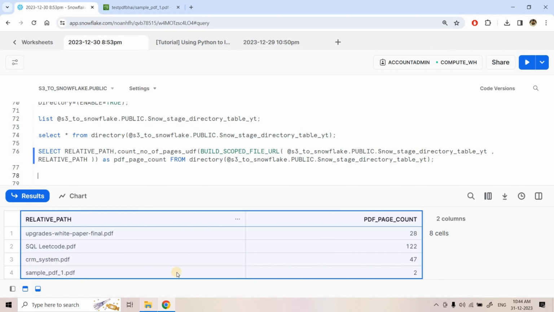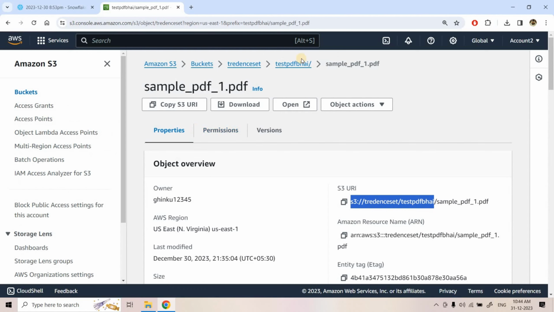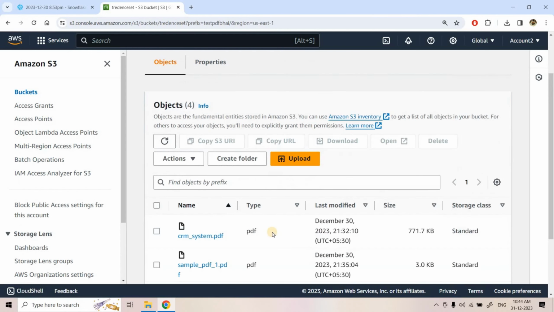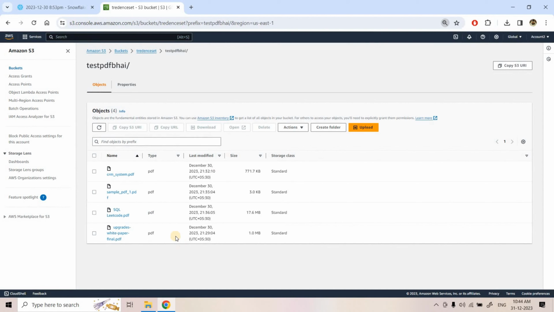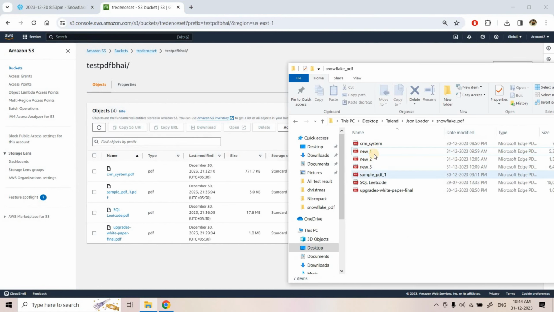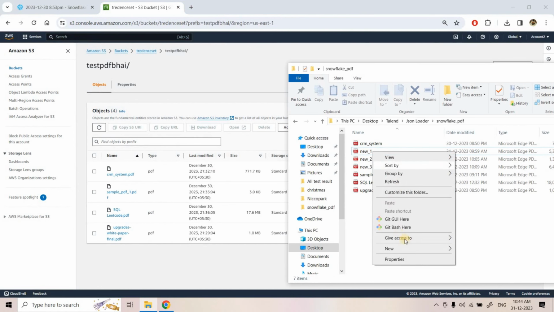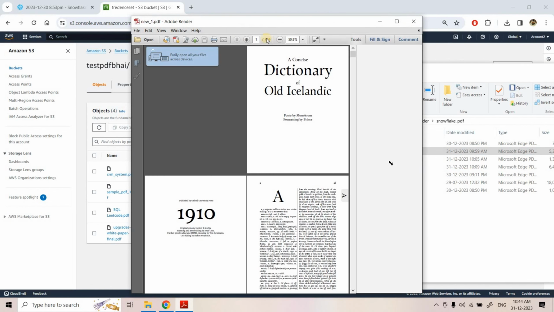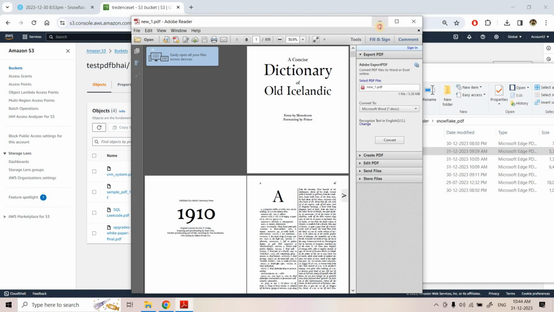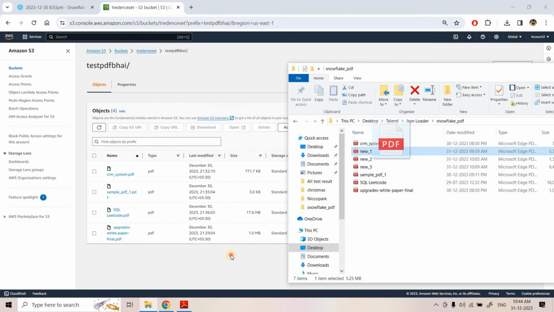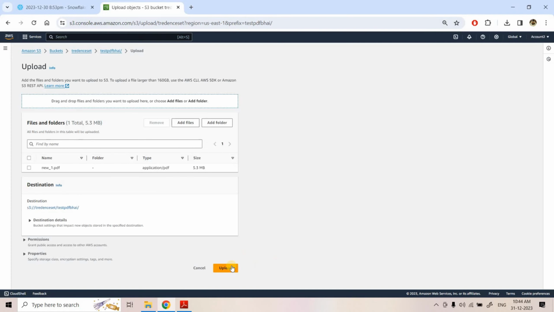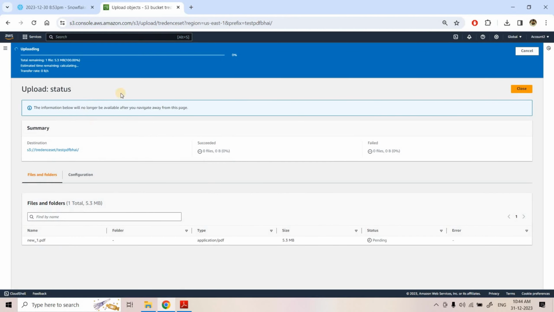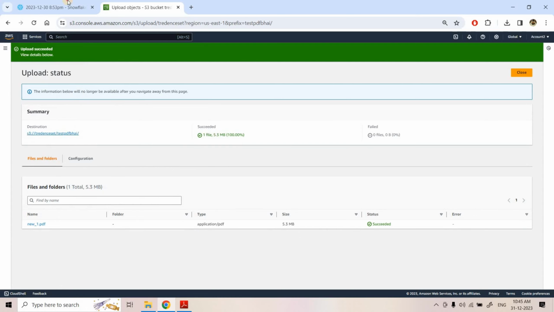Right, now let me upload another PDF file in this external stage to show you how the directory table is getting updated. Here in our local system, I have 3 new PDF files. Let me first show you one particular PDF file. Here is the new one, let me open it in Adobe Reader, and you can see a total of 659 pages. Cool. So I will drag and drop it to our S3 and click on upload. Here it is getting uploaded. It will take some time based on internet speed, and it is done.